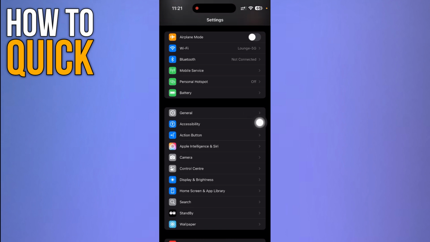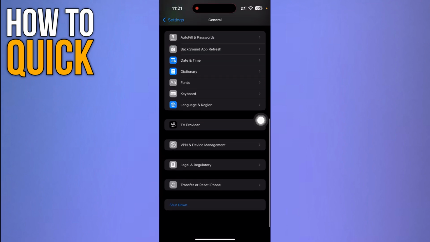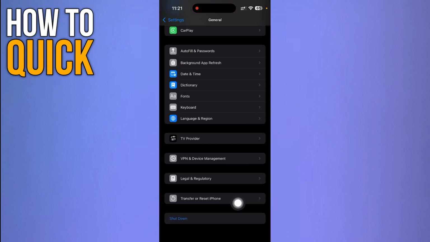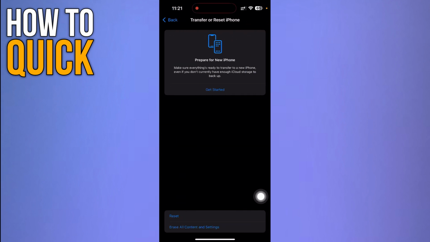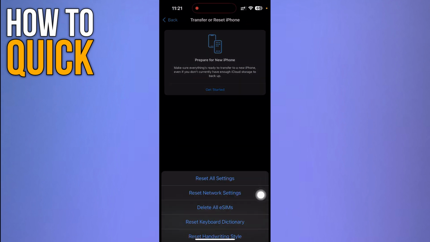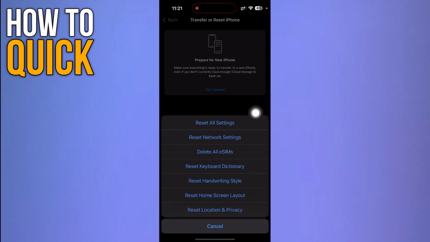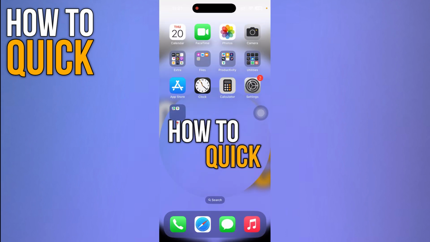You have to go to the general option, and then you have to scroll down to the bottom. And on the bottom, you'll see this option, transfer or reset iPhone. Click it, and then click reset. And now you have to click reset all settings. It is going to reset all the settings, including the camera ones.